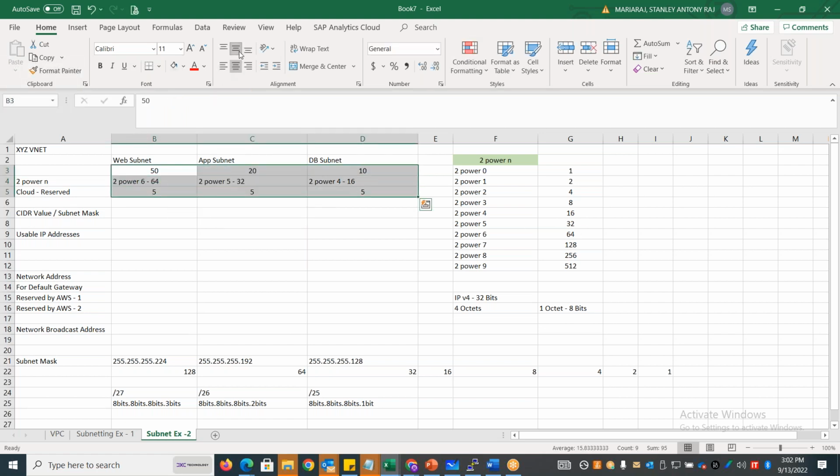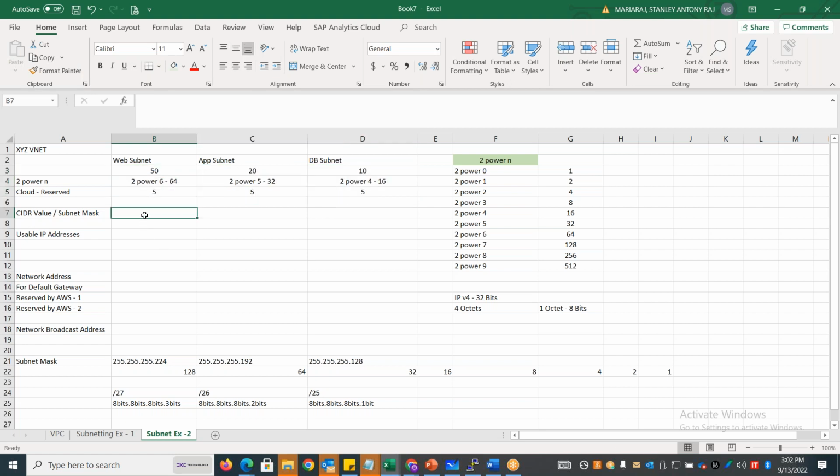Okay, so now let's do one thing. Now we need to find out the CIDR value. So how do we find the CIDR value? So total of bits in IP version 4 is 32 bit. 32 bit minus the number of bits that we need for our system will give us the network bits, which is the remaining. 32 minus 6 is 26. That is slash 26. Okay, 32 minus 5 is 27. This will be slash 27. Okay, 32 minus 4 is slash 28.